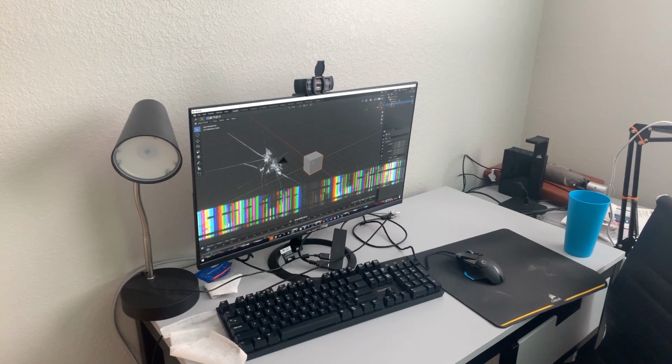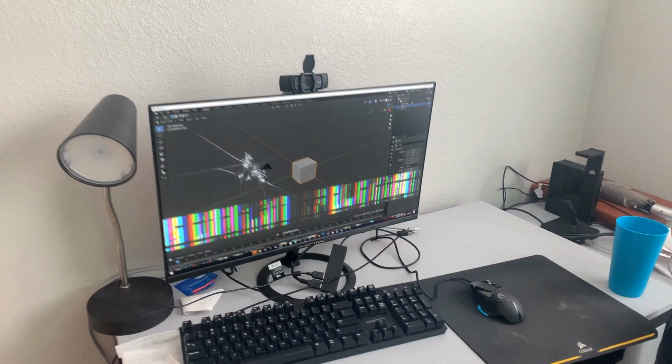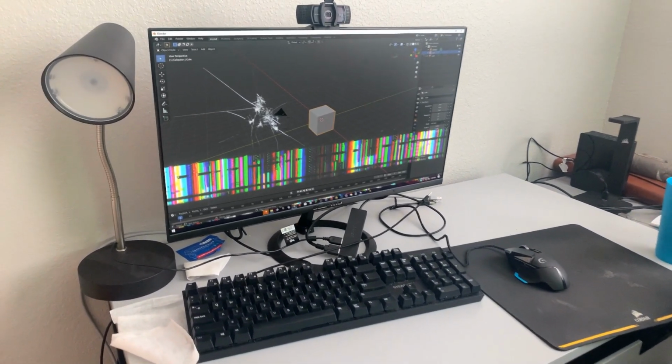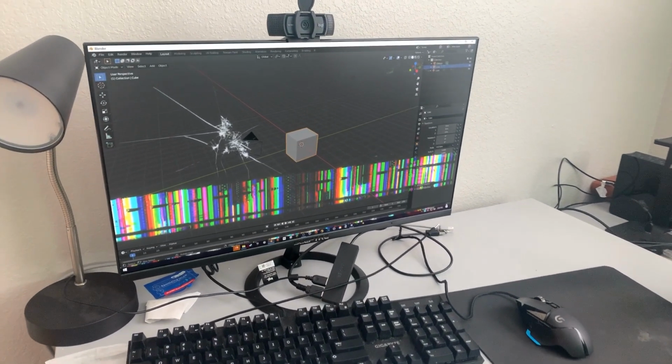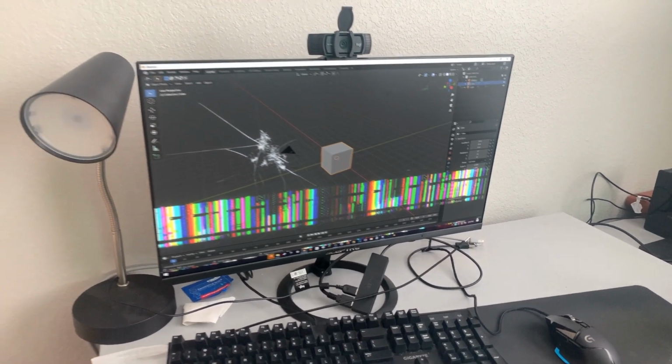Okay guys, on the screen right now is the final result. I had a lot of fun with this. This is kind of just a basic intro into compositing inside of Blender and also plane tracking and everything.